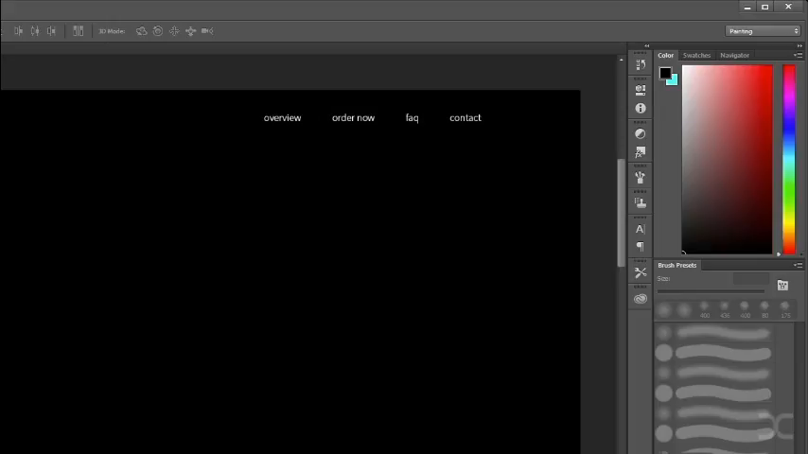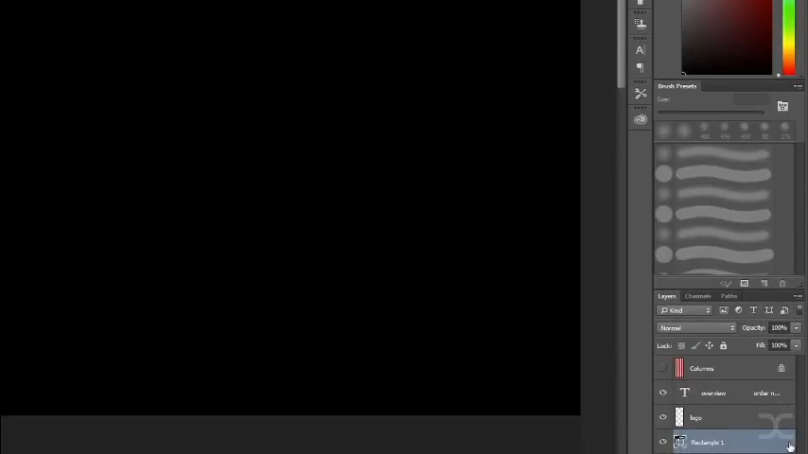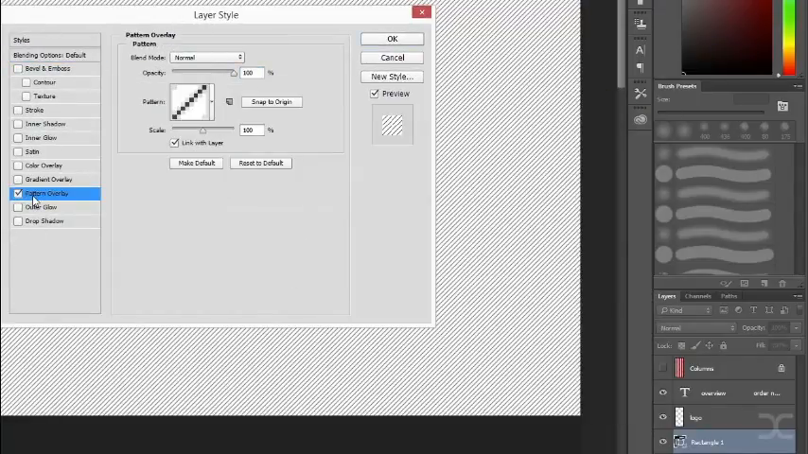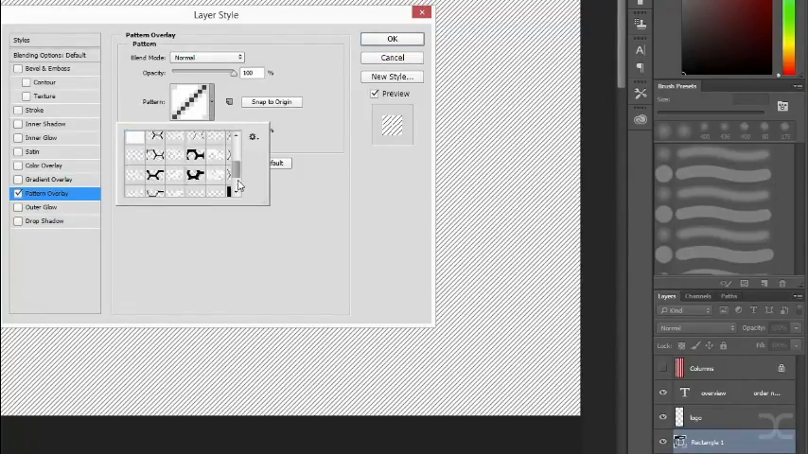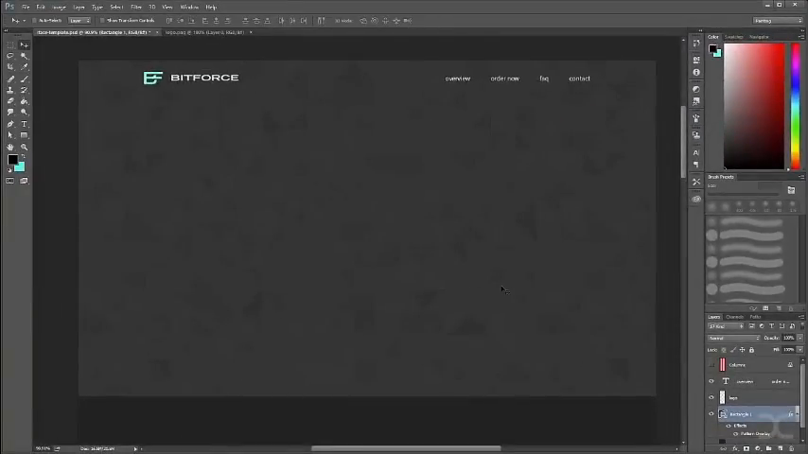Now, if we double click on the right side of Rectangle 1, which is this rectangle right here, it'll bring up the layer styles. And layer styles allow you to do a lot of different things. We want to choose Pattern Overlay. And it may show something different for you. Some of these are custom. If you go to the very bottom, you'll see the one that we just downloaded and hit OK. And that, my friends, is it.